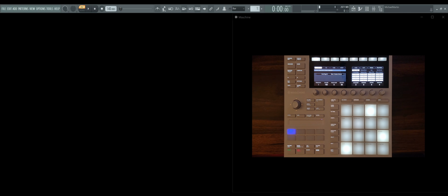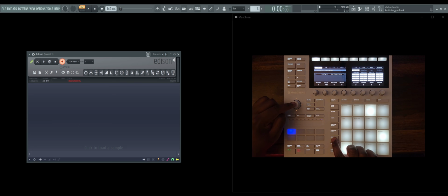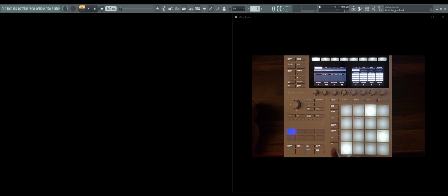We have a shortcut to open Edison on our current track by holding select and pressing sampling. We can also save our project by holding select and pressing file.